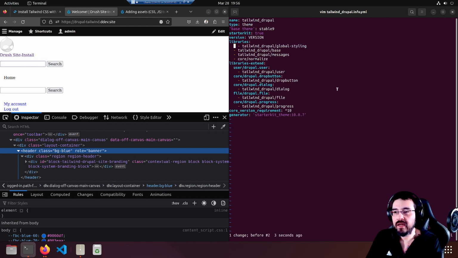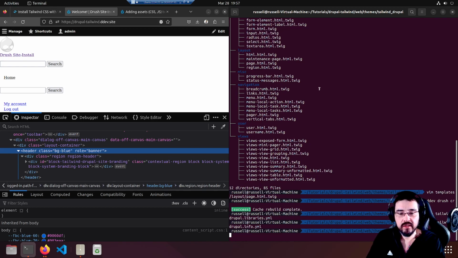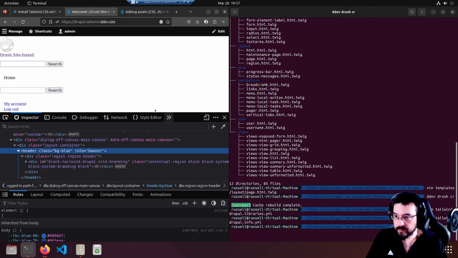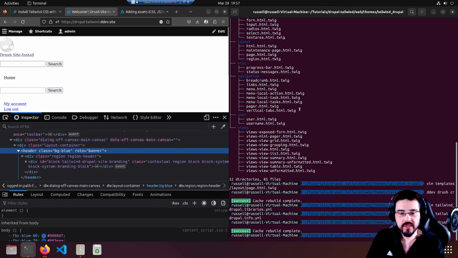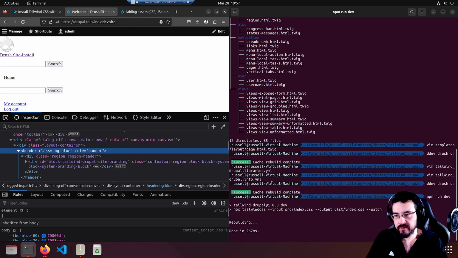I was just hitting XXX, undo, U, XXX. Another way to save is :W, Q to quit. Lots of ways to do things in Vim. And if we do another DDEV drush CR, and we did not regenerate npm run dev, we have to actually regenerate our CSS, so it picks up that BG blue, and reload.